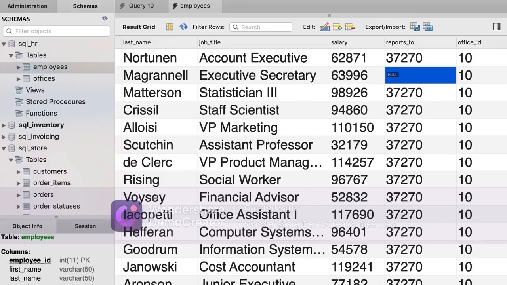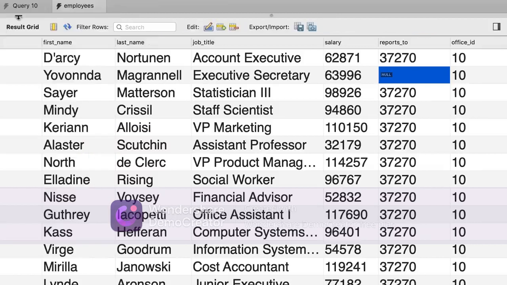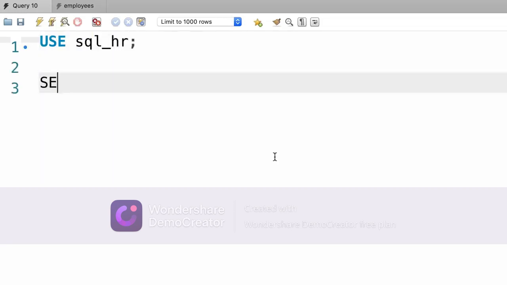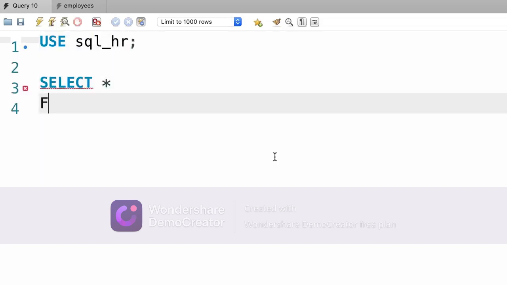So now let's go ahead and write a query to join this table with itself so we can select the name of each employee and their manager. Back to our query window. First, we need to select the sql_hr database. Next, we select everything from the employees table. We give it an alias like e.